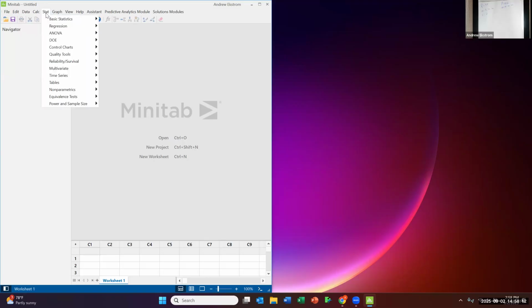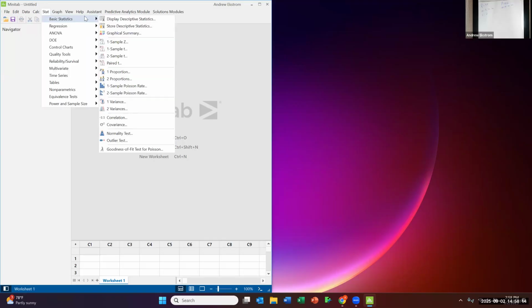You can go to Stat, Basic Statistics, and because of what we have here, we're going to be looking at a one sample t-test for this side, and then the one proportion down here. So I'll just write this down. Using everything that I've got here, look at the one sample t-test.